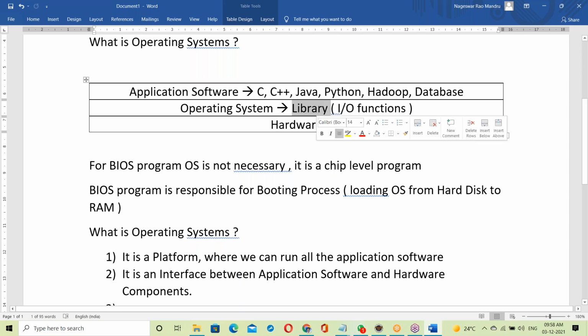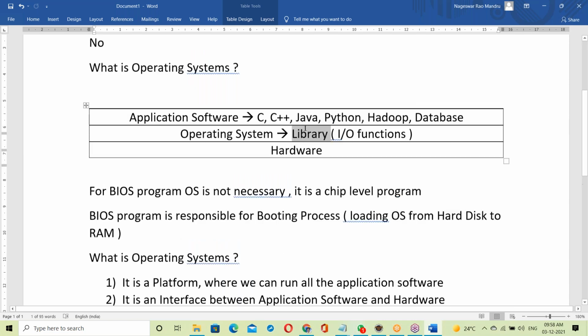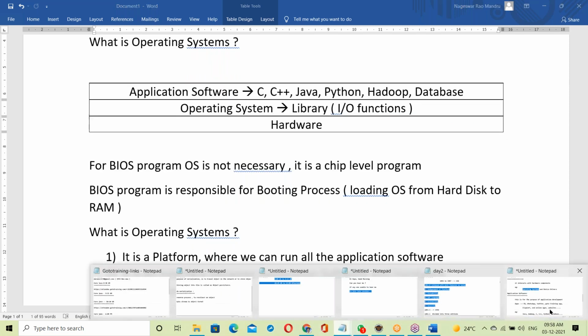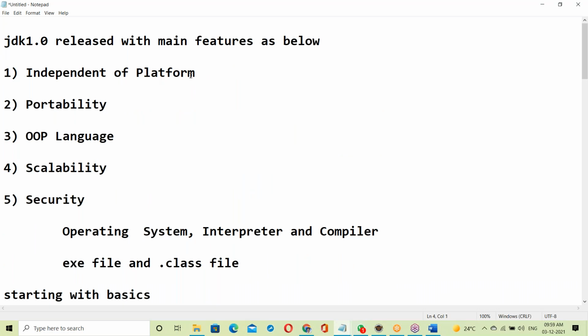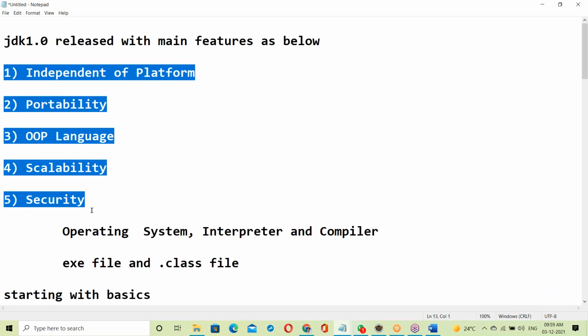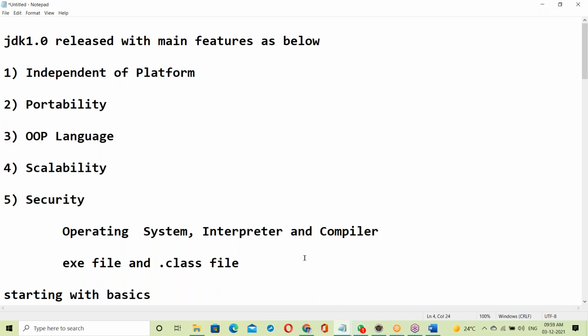From our Java perspective, this library concept is very important. That's the reason I'm focusing on this area. To understand Java features, such as independence of platform, there are some prerequisites we are discussing today. To understand this, you must have this knowledge.